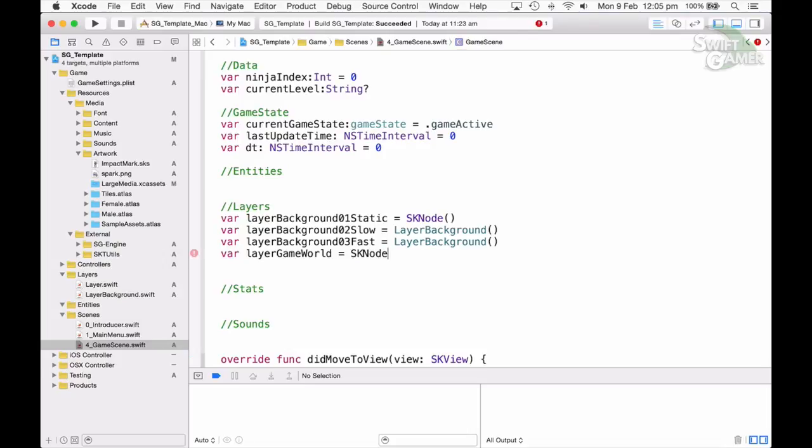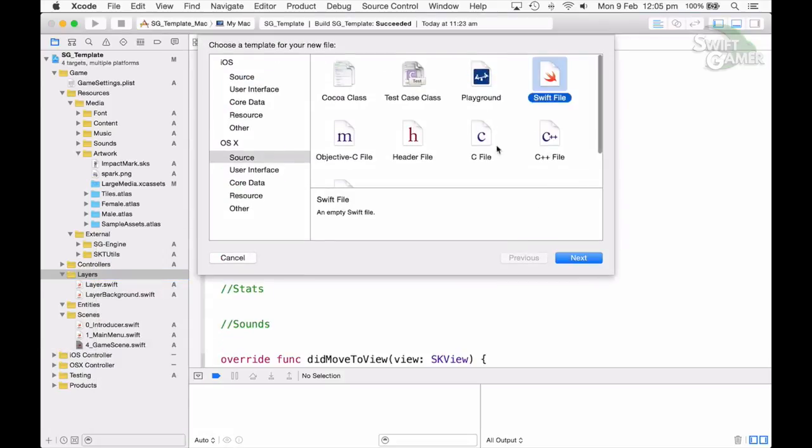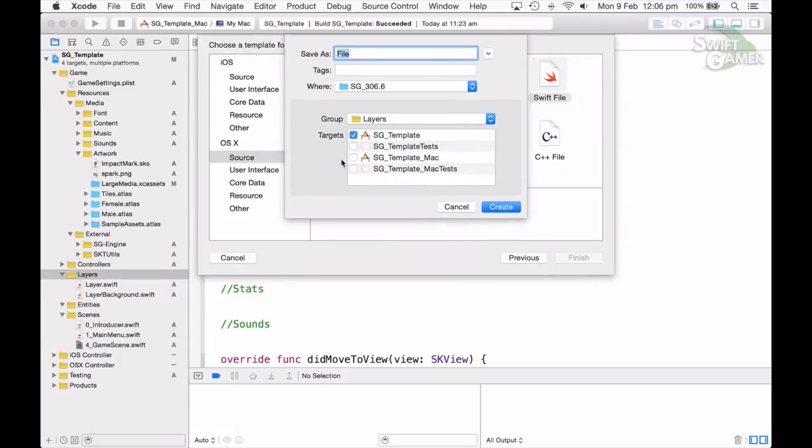But just like the backgrounds, we're going to build a layer that will then control the entire tile map. Now I don't want to instantiate this yet, so I'm just going to tell it what type it is and make it an optional. And this question mark denotes an optional. Okay, so now under layers, just come in and create a new layer called LayerWorld using the Swift file template.